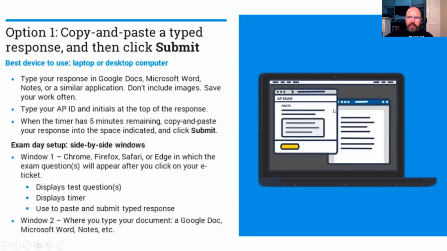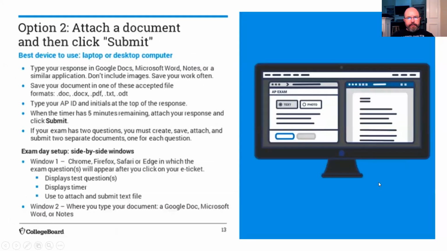Notice how in this picture they have them side by side, so you can see both the question and you can see your answer as you're building it. Attach the document, click submit.